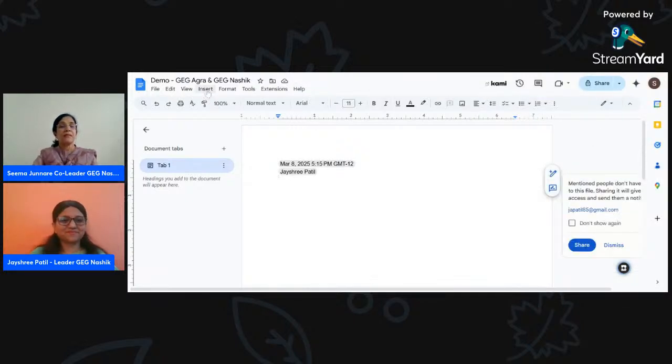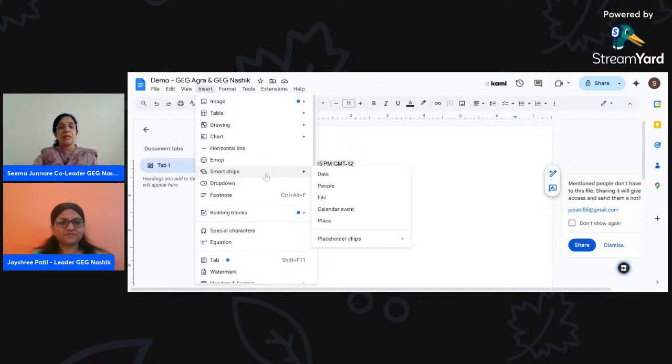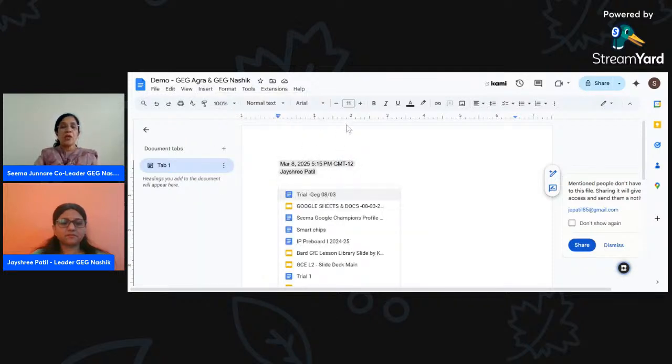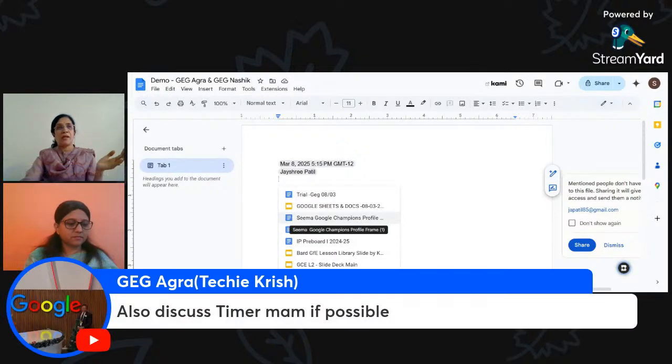The next smart chip is. Exactly, smart chips are used to structure the document, which makes our work easy, the task easy. So we have already done the date, we have done the people, and now the next one is file. You can see over here, there are different files which I have. Now here, you cannot take it from anywhere else apart from the Google Drive. The file has to be there in the Google Drive.